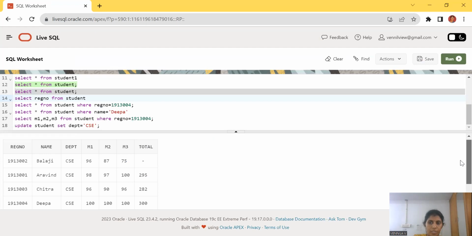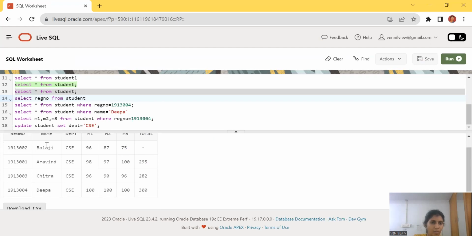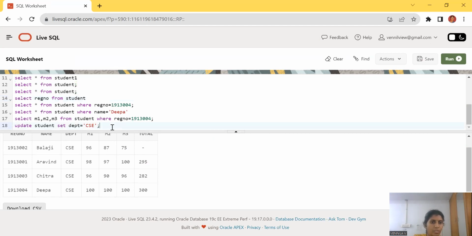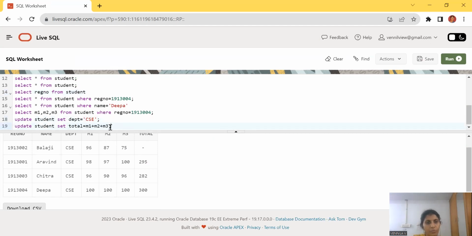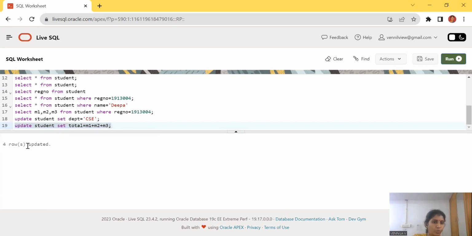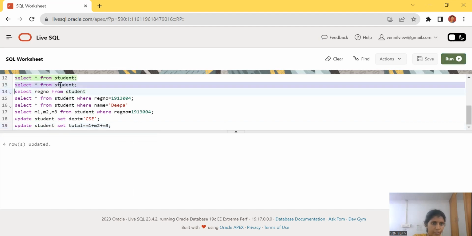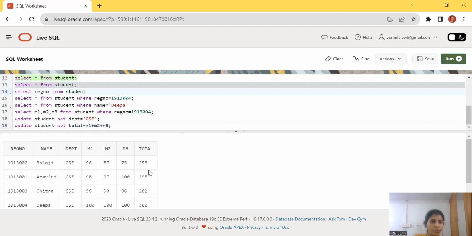So before execution, the table is like this. The first record's total is empty. So now I am using the formula. This formula calculates the total from the existing fields M1, M2, M3 and sets the value for the total. This query updates all the records in the table. Once executed, it shows 4 rows are updated. The total for the first record is now 258. It is updated using the update query.